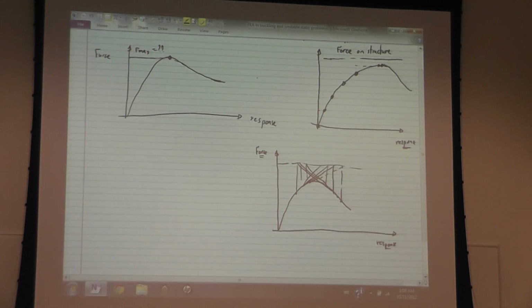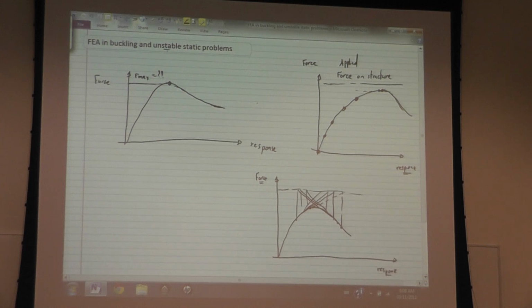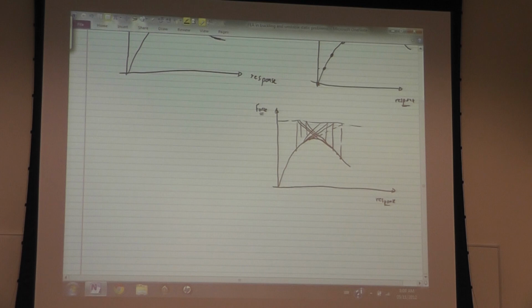And so we need another method that's able to follow the response of the structure once it softens, or once it becomes unstable under load control. So this is unstable under load control, or softened structures. So let's talk about the applications of such a method, if such a method exists.